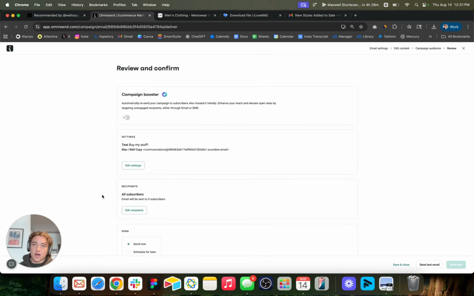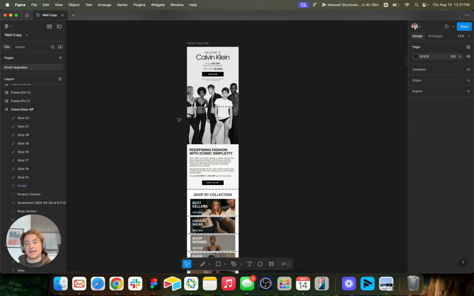And that is how you send optimized emails that are image-based and maximized for inbox placement, accessibility, and just being the highest converting possible.